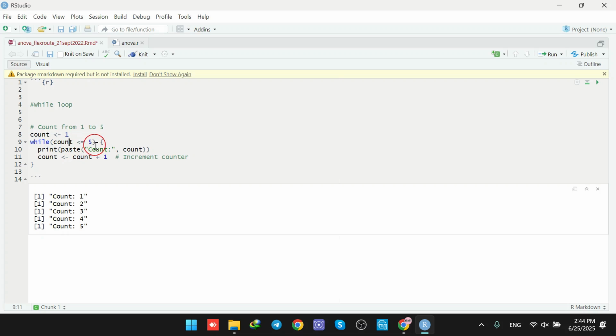1 is less than 5? Yes. So print the value of 1. Okay, so print this message count, which is here, and then the value of the variable count, which is number 1, then increment its value by 1 unit.